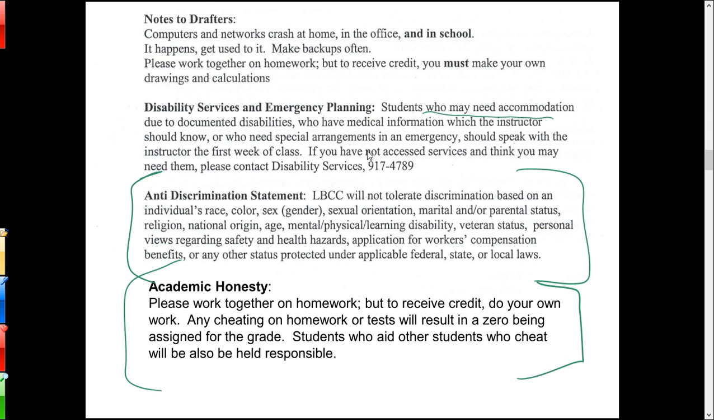We've got a note here on accommodations. If you need any accommodations, just let me know, and we'll take care of that. So just communicate that to me, and we'll take care of it. We have an anti-discrimination statement that LBCC will not tolerate discrimination based on a number of categories for different individuals. I think the meaning of that is just treat people decently, even if they're different than you. Okay, so that's something that the college takes very seriously.